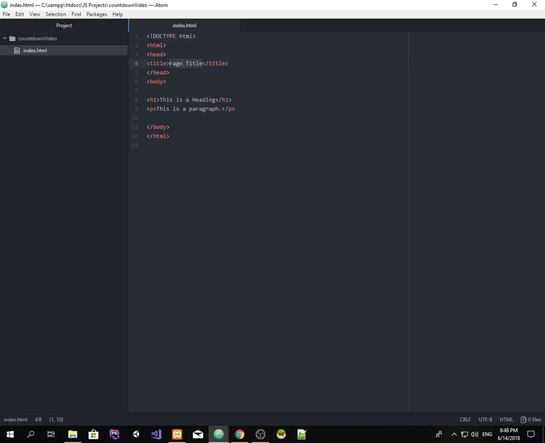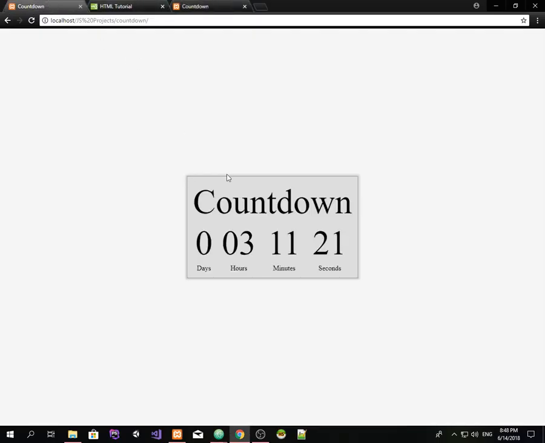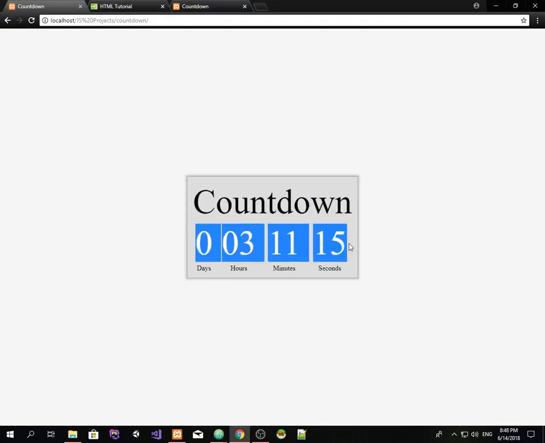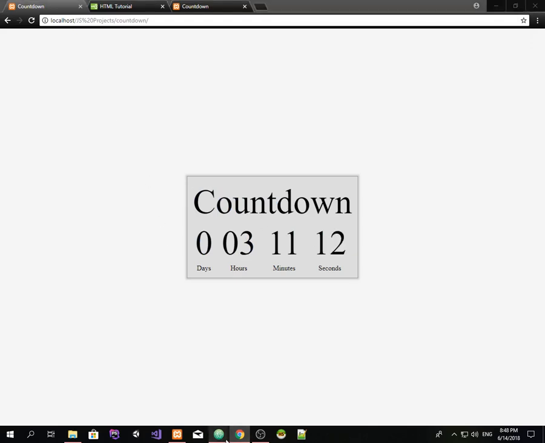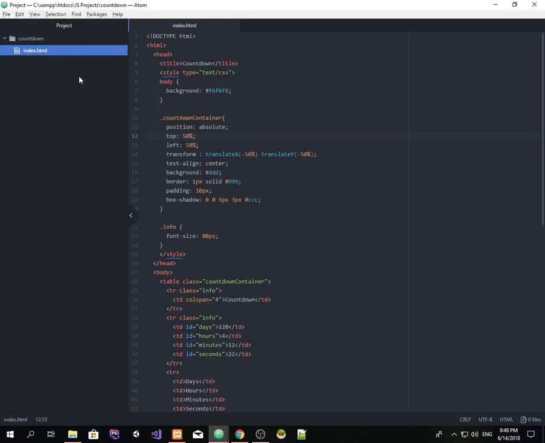Now we can say that we want the title to be countdown, and we don't really need this. So as we refresh, this becomes countdown and there's nothing in the body. The first thing we need to do is make the style of the countdown a little bit better, so it looks something like this with a little bit of shadow right here, and the font and so on look better. I can see the original file, how I created it.